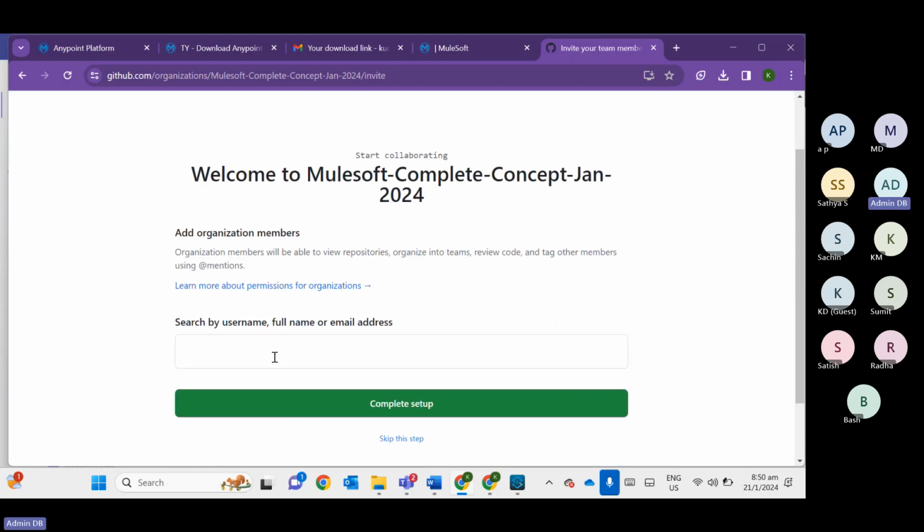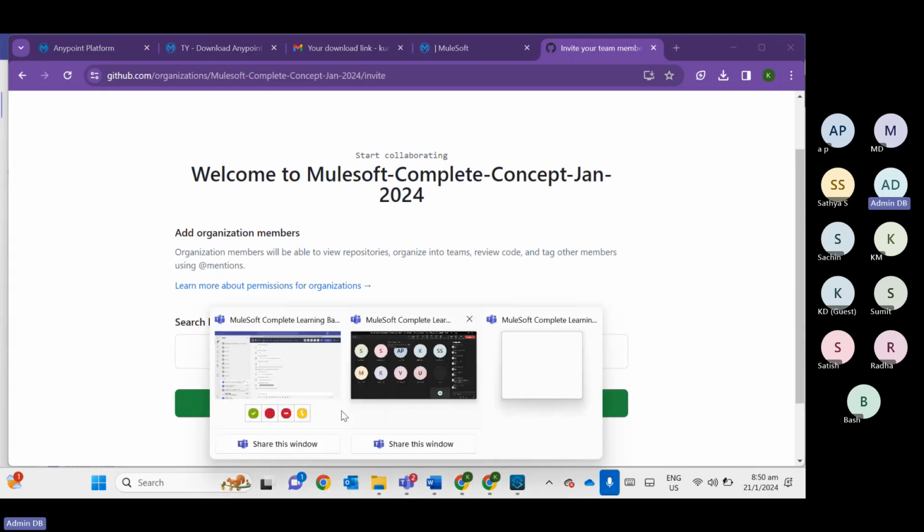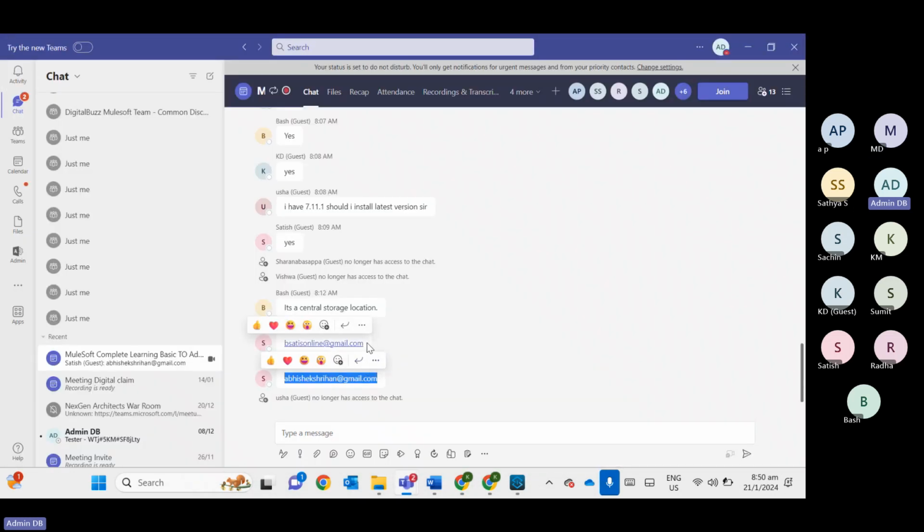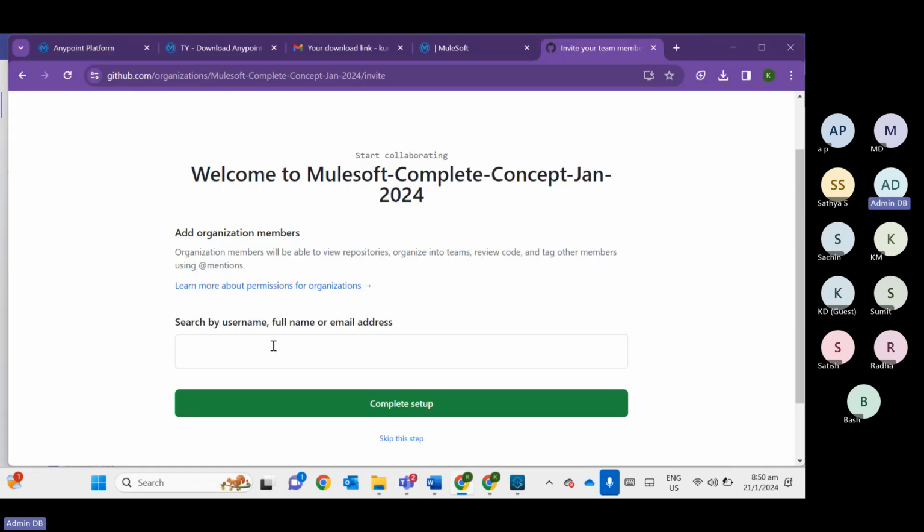Okay. So a few email IDs I can add in this organization. I think two emails are there. So let me add these two first, and later on I will add others.